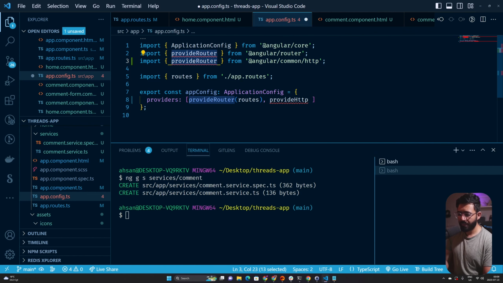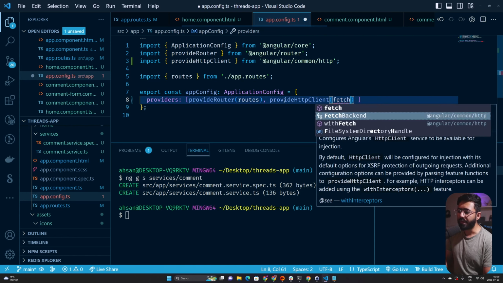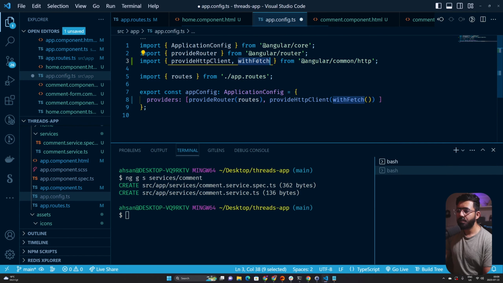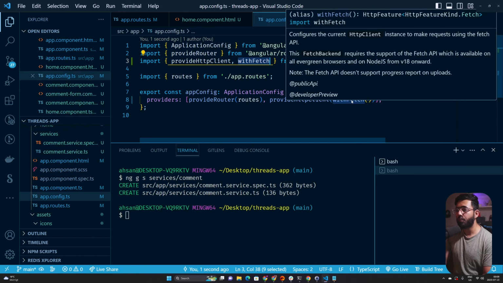And inside here, we have something called provide HTTP client. So I'm going to use this, but I'm also going to use this with fetch. With fetch means that it's going to use fetch out of the box for the HTTP calls, the fetch which is now built into the modern browser. So it's much better to use this one now.